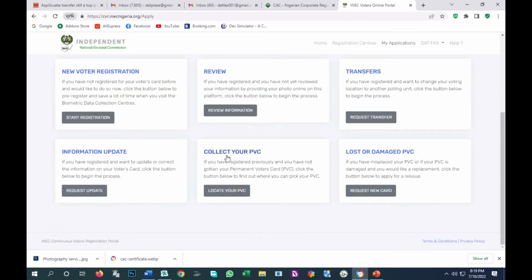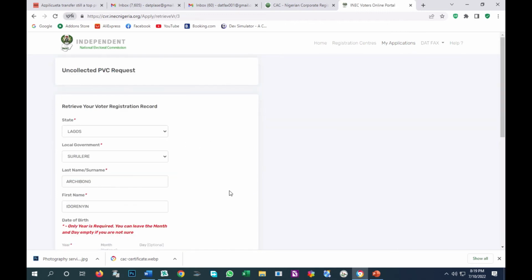Now, collect your PVC. If you have registered previously and you have not gotten your PVC card, click the button below to find out where you're. Now, this one, if you have registered, some people claim they have registered, they have not received their voters card. Now, you can come here. You click this place. You enter the information. Which state did you register for the voters card? You have to know your state of origin.